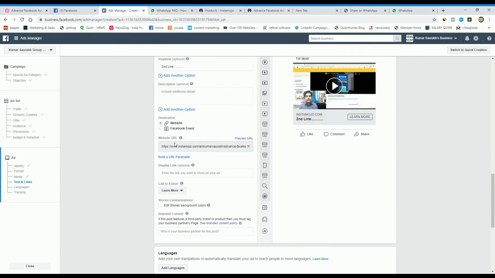So here you have three options. First, you can go ahead with your website. If you would like to redirect your customer to your WhatsApp chat, you can create a link over there and send. If you don't have any product and services page, you can go ahead with InstaMojo, create an account, and you can share your product link here.